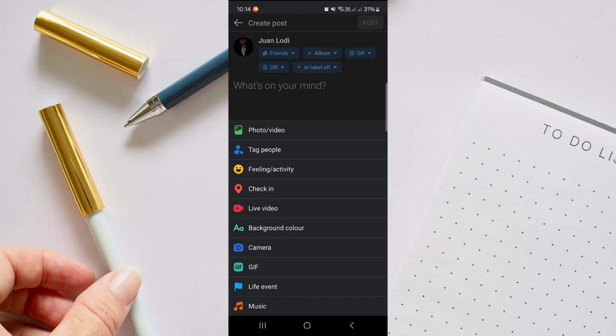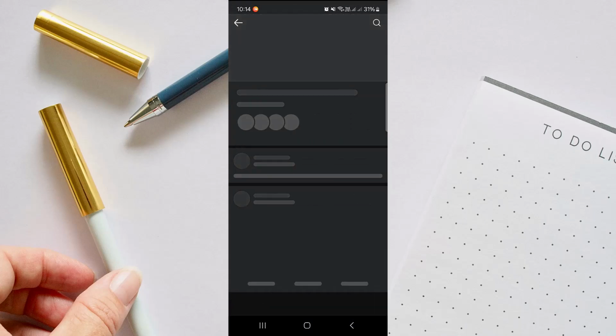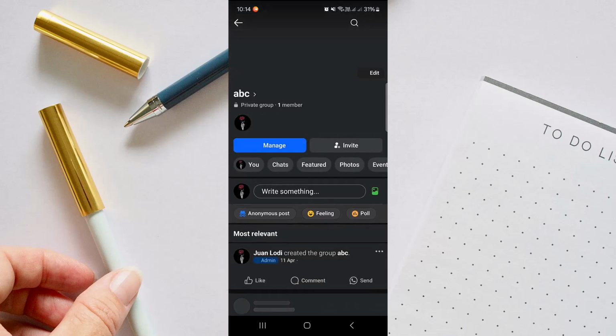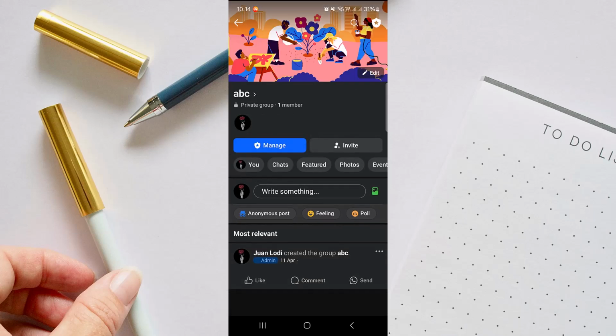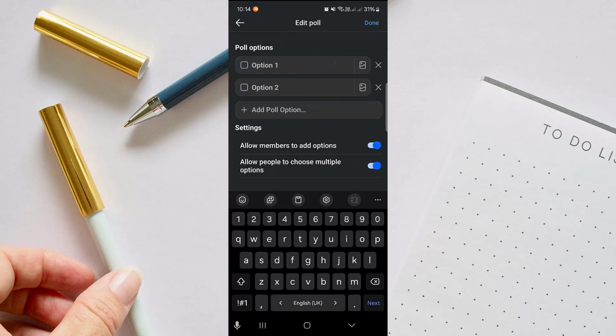Now, if you have a group, just head over to the group. So that's a group. And now here you will find the option of poll. Just write in the below of "Write something". Head over to poll. Now ask any question. Like I'm going to ask A, B, C, or D. Now give an option. Option number 1, I'm giving A, B.